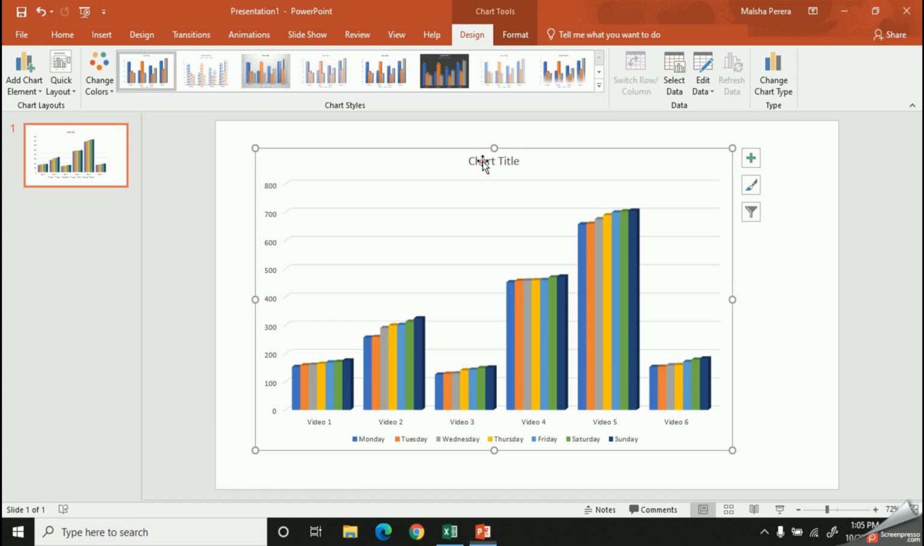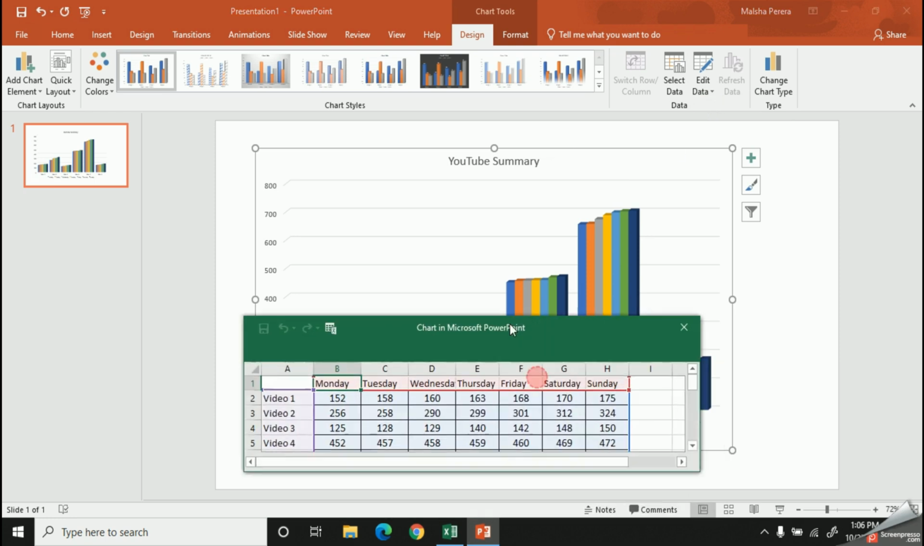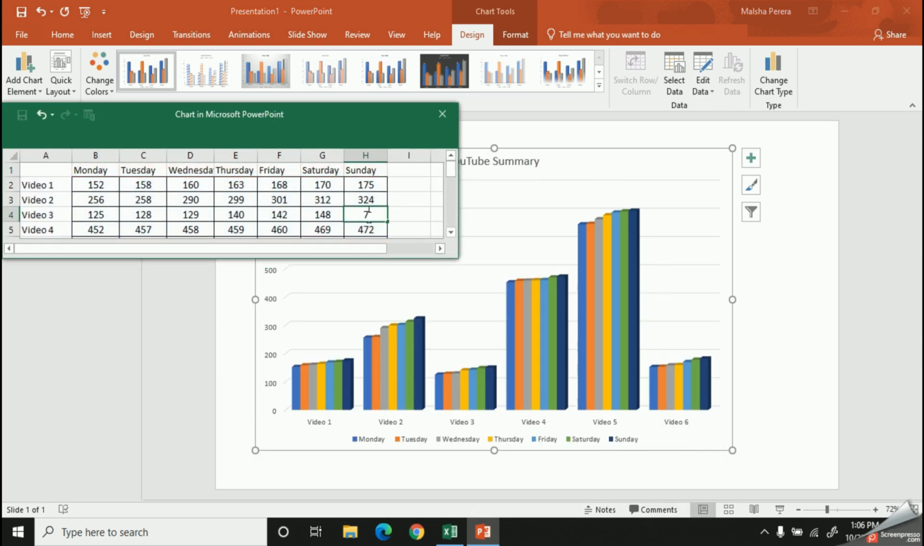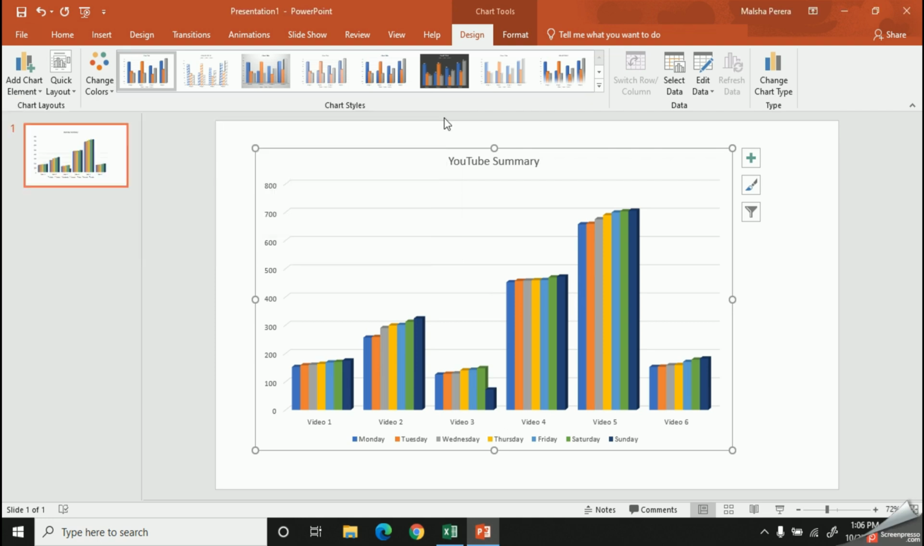Okay, so if you want to add a new heading to your chart, you can erase the current one and type the new heading. This Edit Chart option is used to edit your data whenever you need. Okay, now let's see what are the other chart options that we can use.